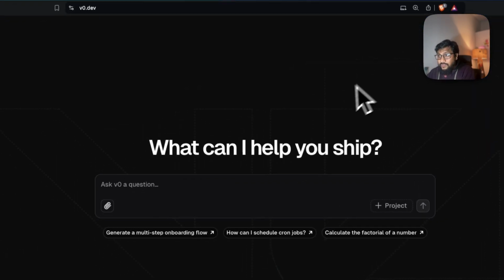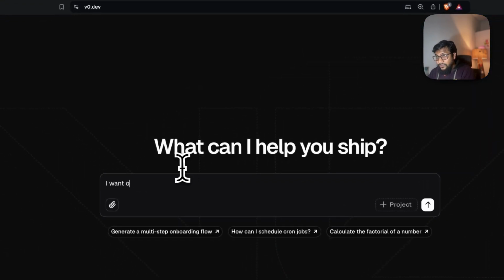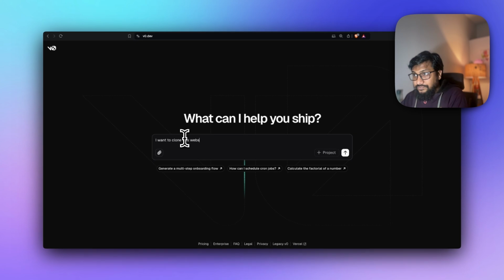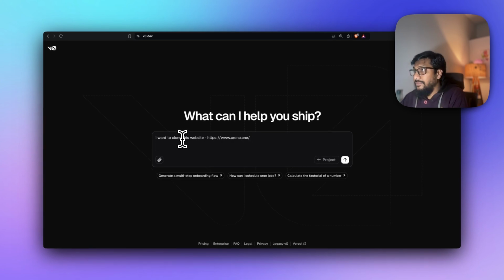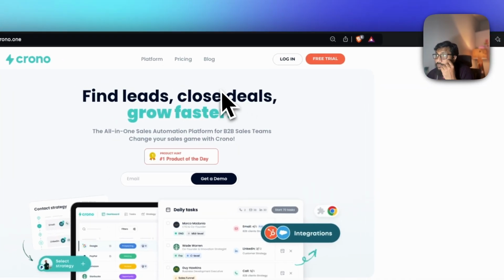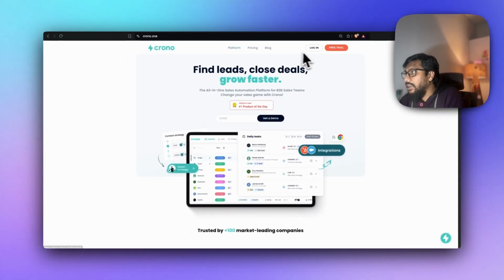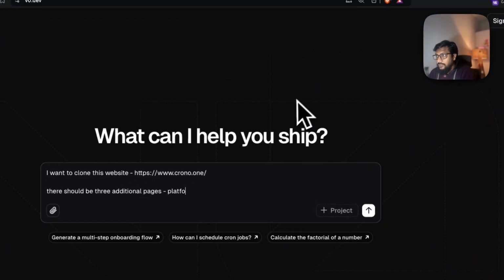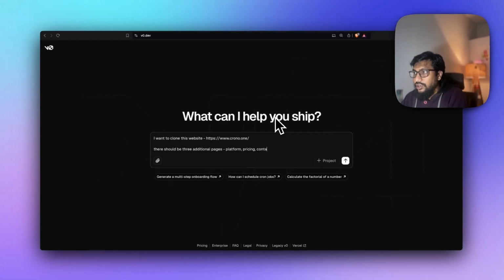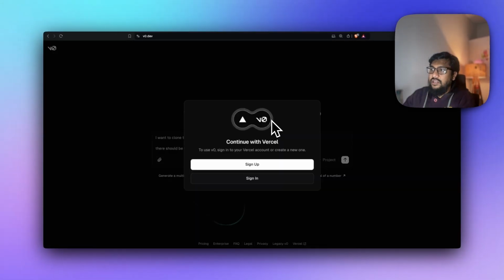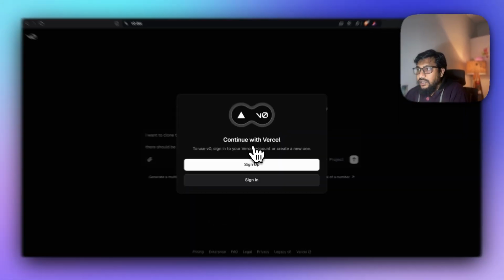I'm going to go to V0. I'm saying I want to clone this website, and I'm going to say that there should be 3 additional pages. What are the pages that they've got? They've got platform, pricing. I'm going to just leave it platform, pricing and contact us. So platform, pricing, contact us. So that's it. I'm going to send it. Oh, I have to sign up, sign in.